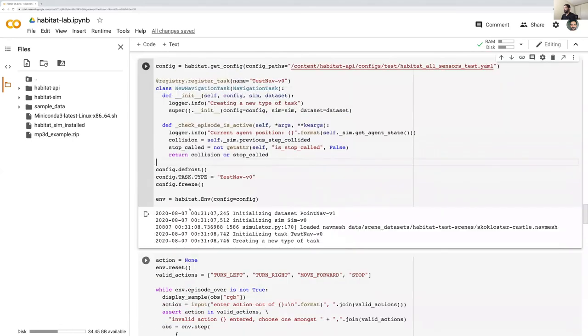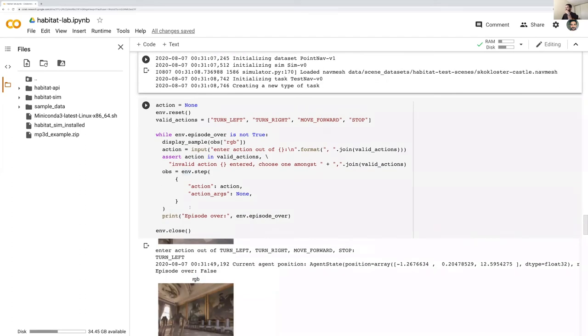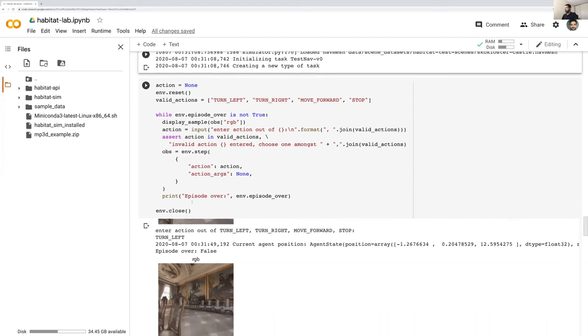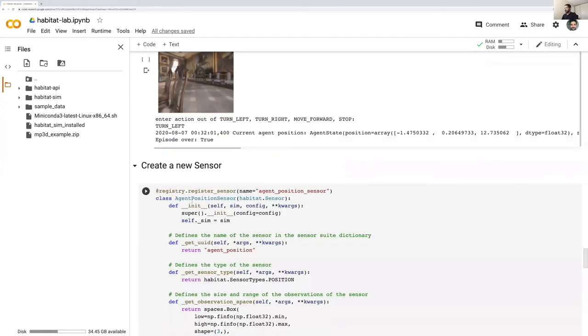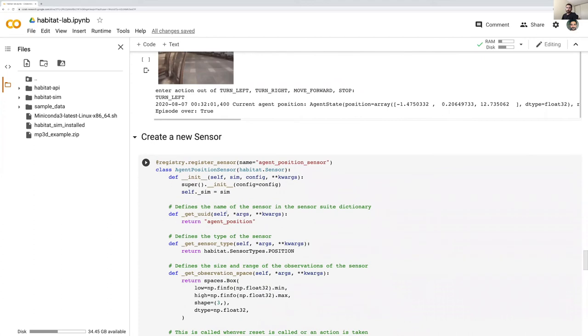Okay, so this is how you create a new task. Now, moving on, I have given an example of what happens when you go about solving this task, and what you see is that once you collide, the episode ends.